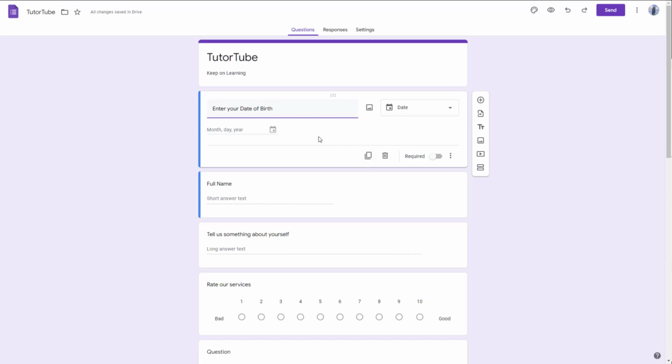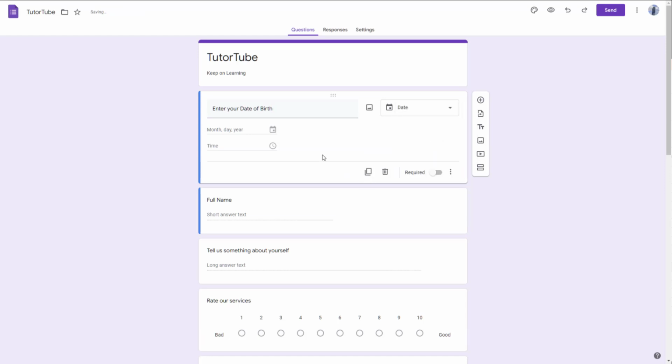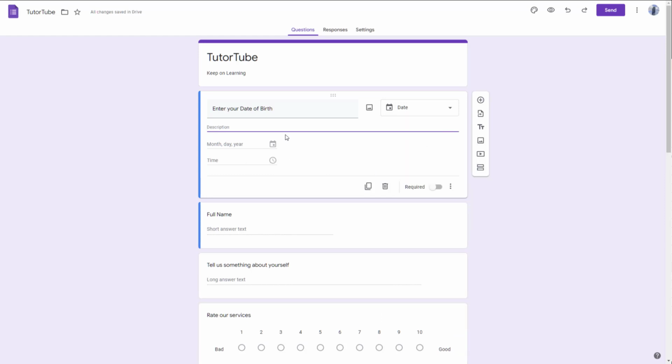You can also change the format of the date by clicking on the three dot button right here, and you can include time as well, as you can see, and include a description over here as well, as you can see right there. So you can see that now there's a description, month, day, and year, and time right here.